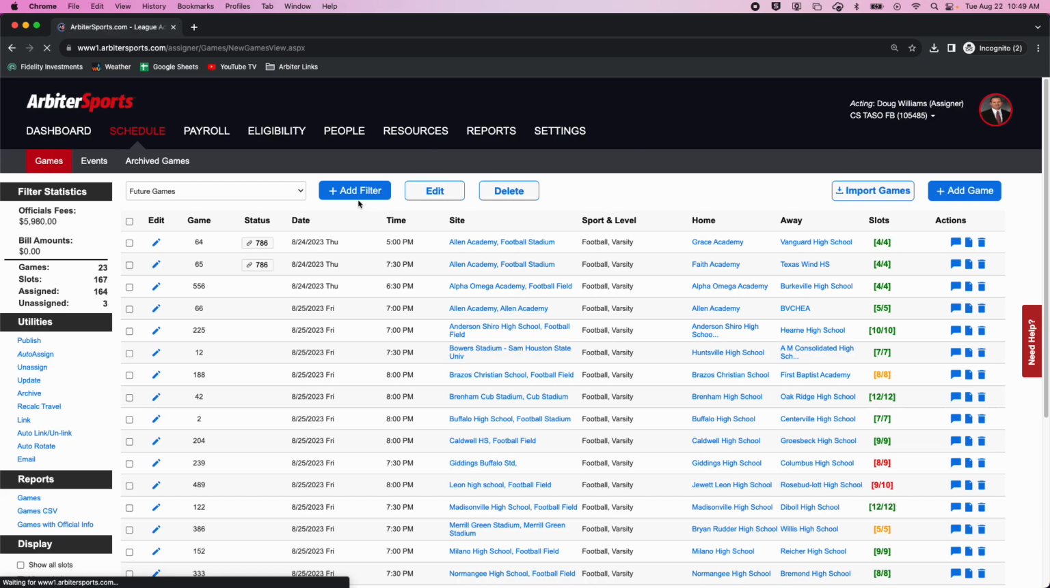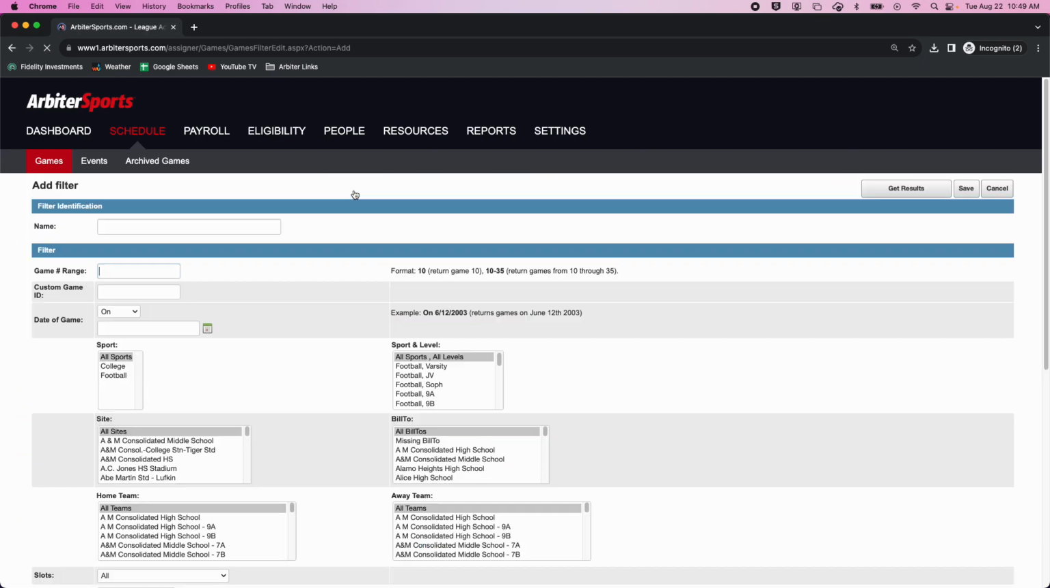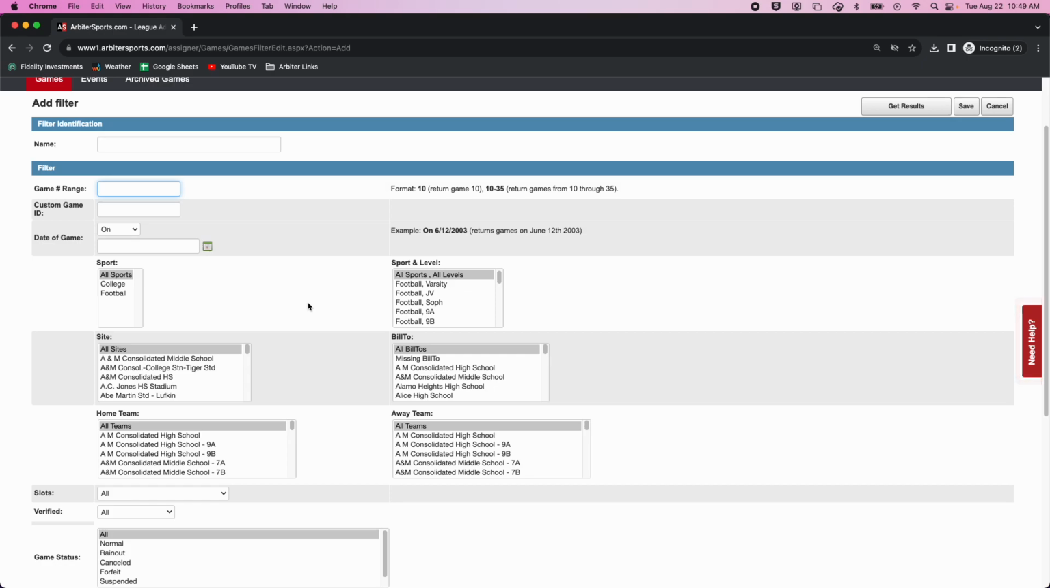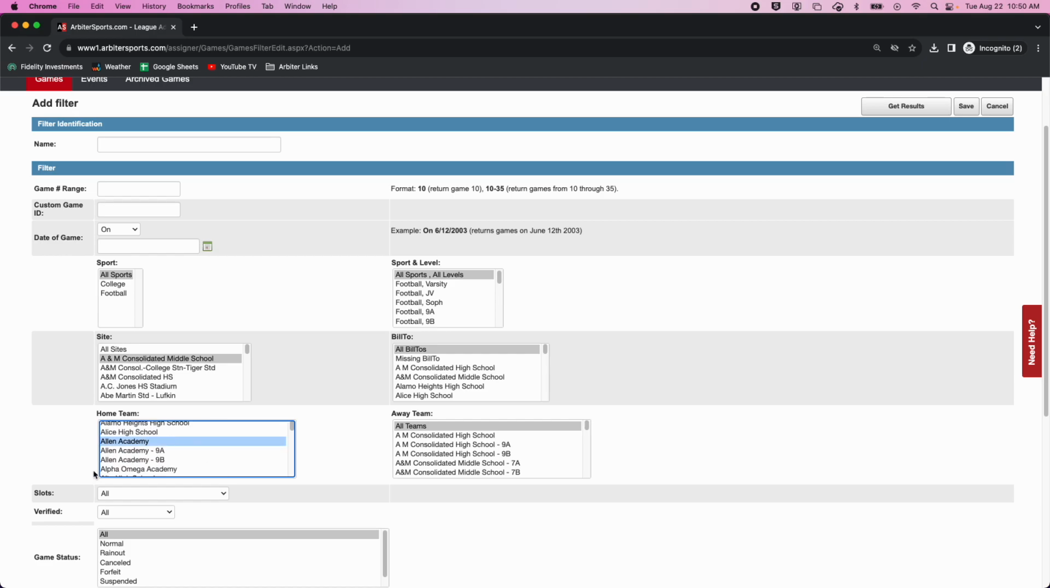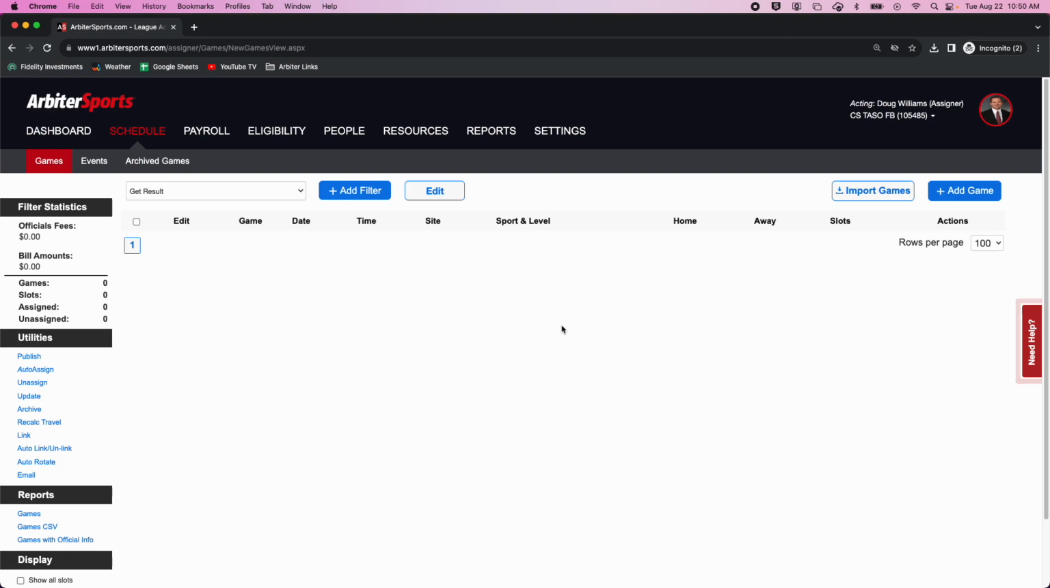A good filter that I always suggest for assigners to look at is either by site or by team. Something to note is you can do a singular filter, or you can even drag it down to a specific team. So here's my example. It shouldn't bring us back any games, because I'm looking at games at A&M Consolidated Middle School where the home team is listed as Allen Academy.